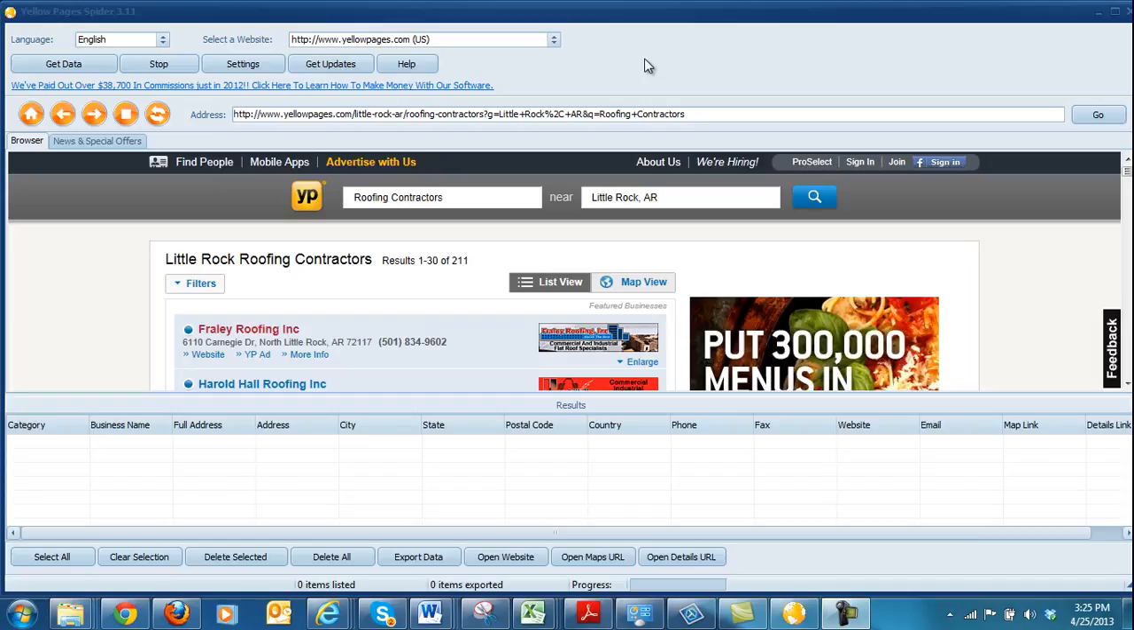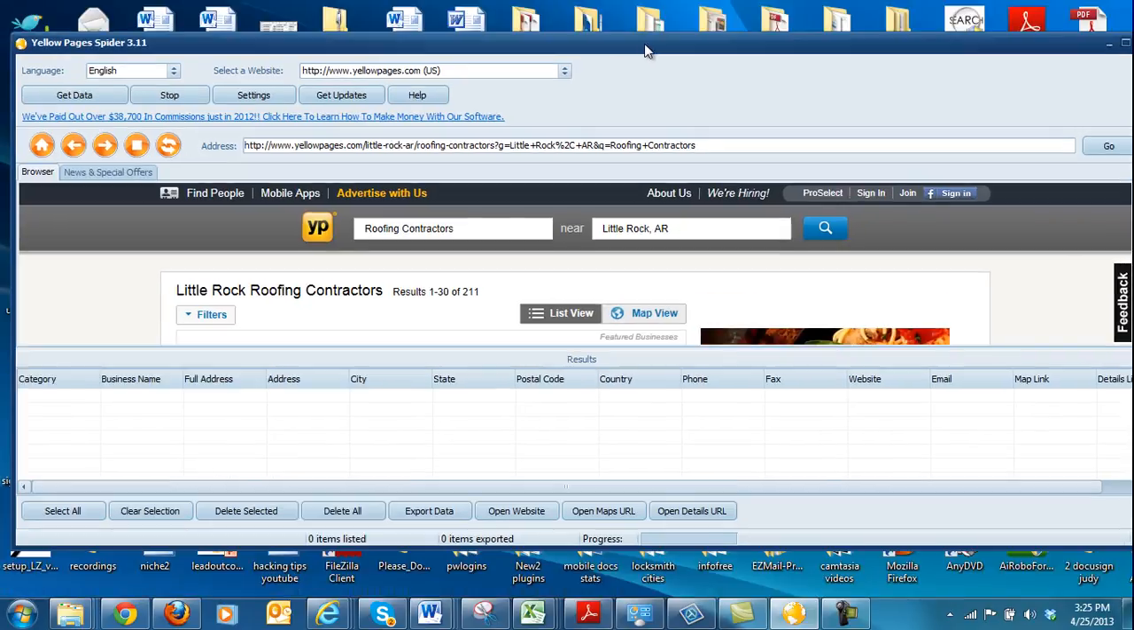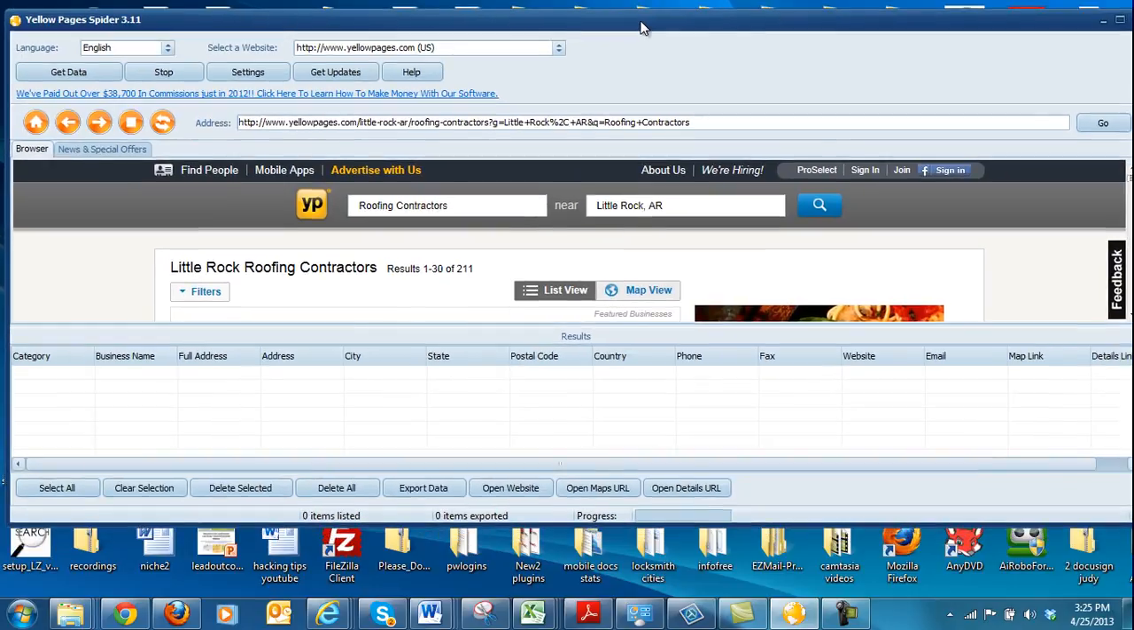So there are many different scrapers out there. This happens to be one. It's called Yellow Pages Spider, and it is made by a company called Touche Software, touchesoftware.com. It'll be in the resource section. It's not the best scraper, but for the money, I believe it's the best. We're going to have a couple other ones in there.